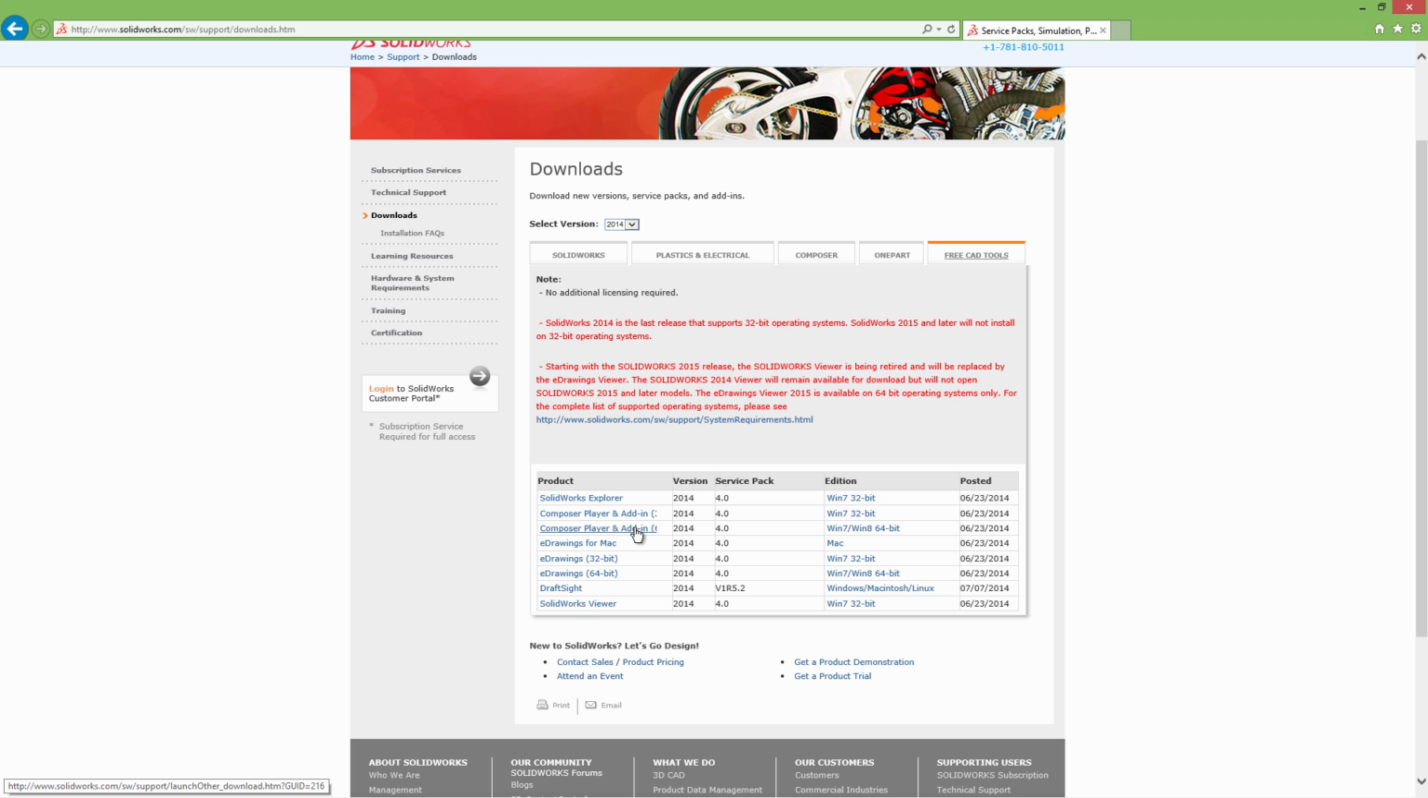So click on it, it'll ask you to save it. Once you save it, go and install it, and it's a pretty straightforward process. And let's go and jump over into the Composer Player now. Alright, so this is the SOLIDWORKS Composer Player. I happen to have the 64-bit.